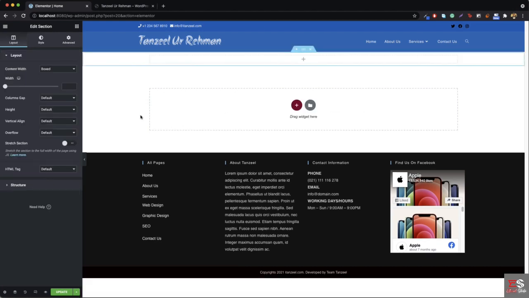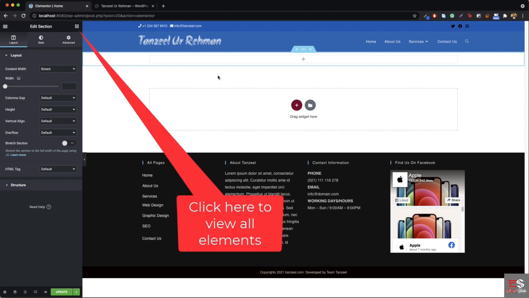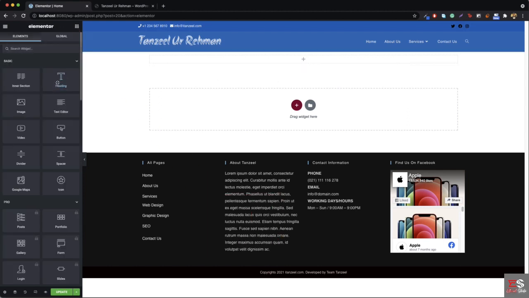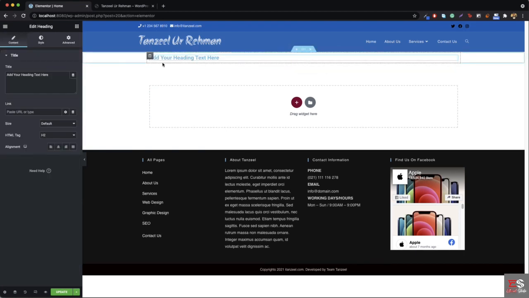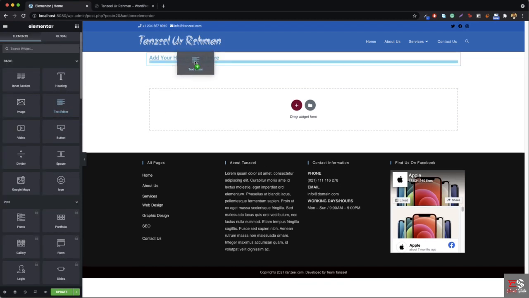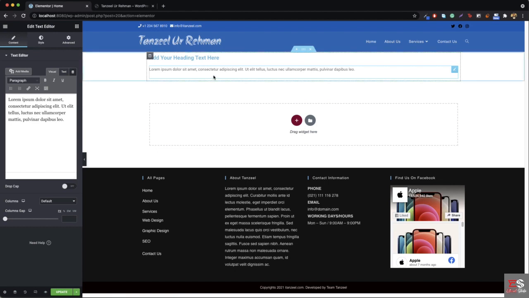So we will just select that we want to add one single column. And right here you can see that this blue line that is coming will represent the section, and this dotted line that is coming will represent the column. And then in here you can add elements inside this. So let's take a look at it. If I want to get the heading, I'm going to drag the heading and drop it, and you can see that the heading has been added here. Same like this, I can add a paragraph. I can just drop it, and it is going to be added here.